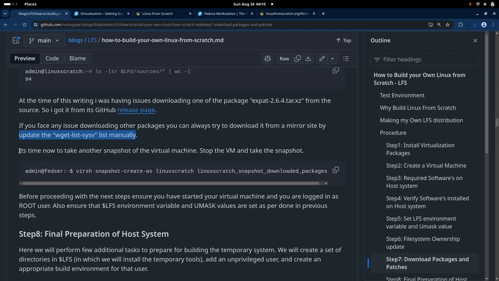Once that is done, it is now time to take another snapshot of your virtual machine. You can stop your VM and take the snapshot. Here you can mention your snapshot name as downloaded packages.